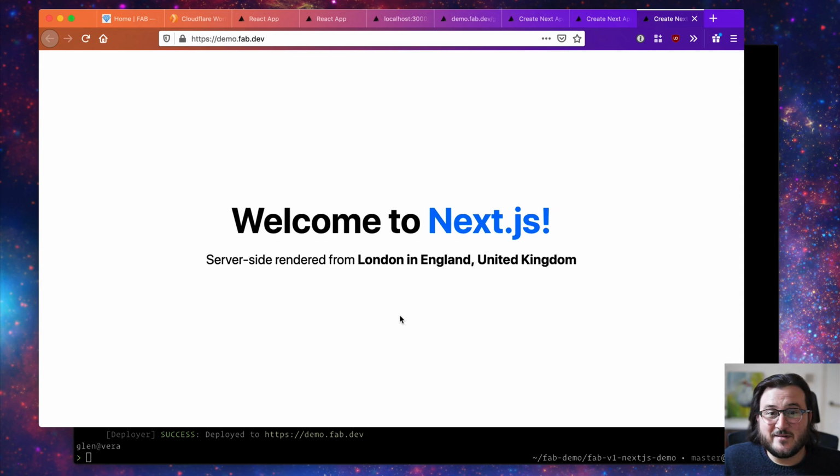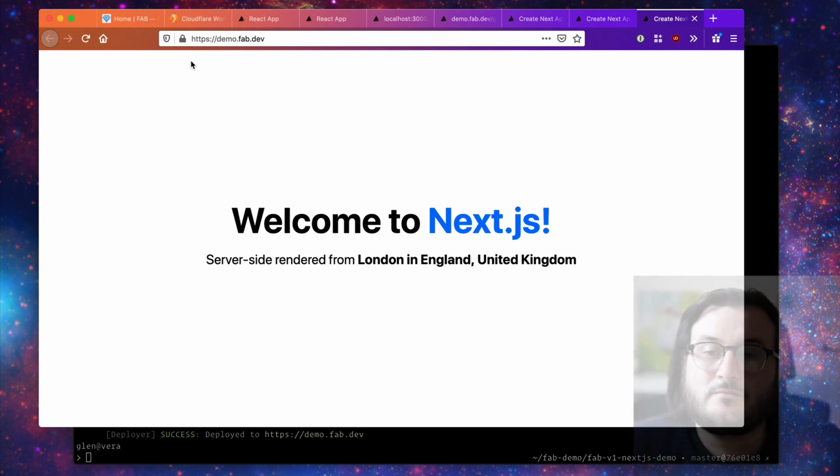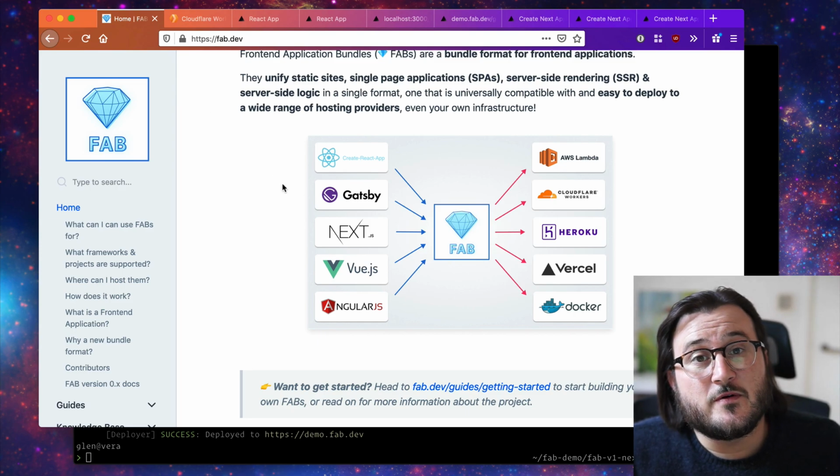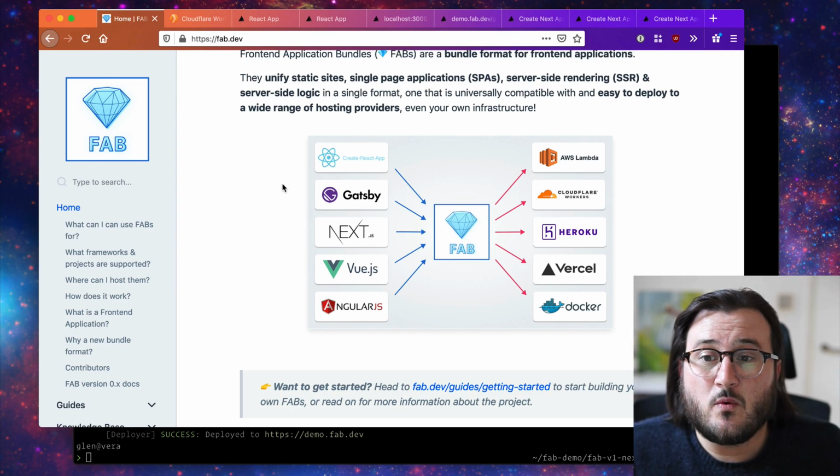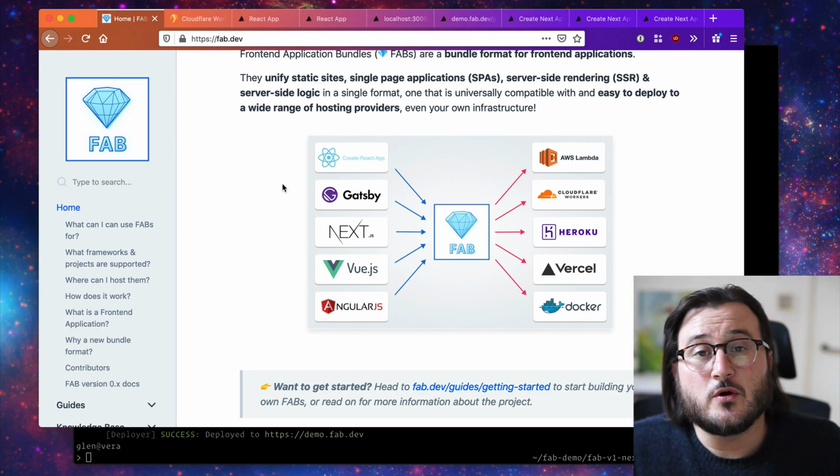And there we have it. A server-side rendered Next.js app running in 200 locations worldwide, deployed in a matter of seconds, and deployed with the exact same tooling and config as a static site, with or without some server-side logic. This is the workflow FABs are designed to make possible, to give you the best deployment experience no matter what it is you're building or where you want to host it.